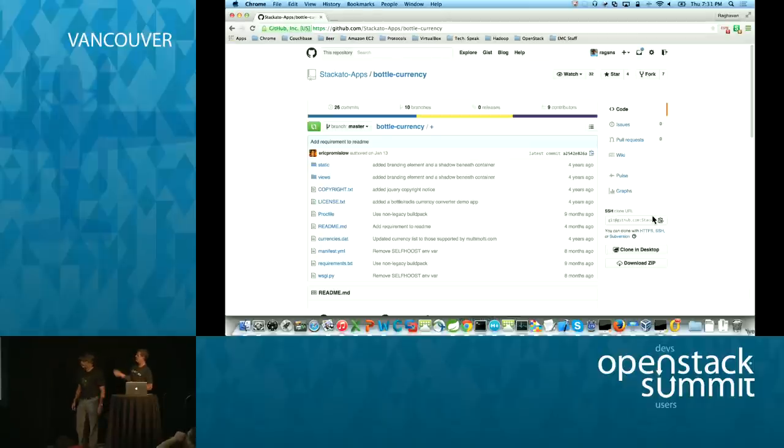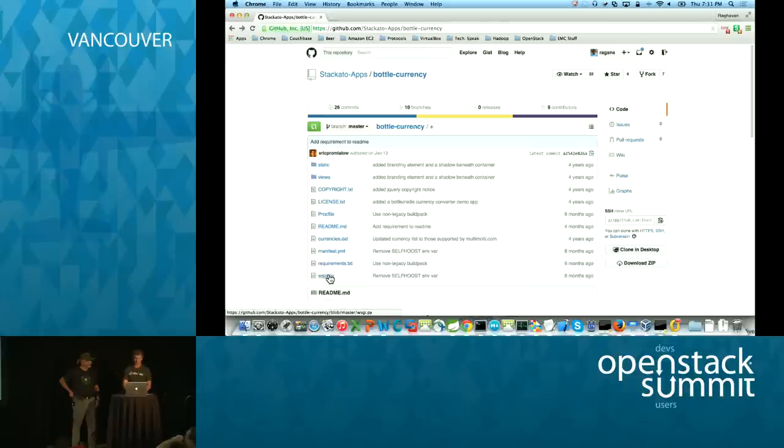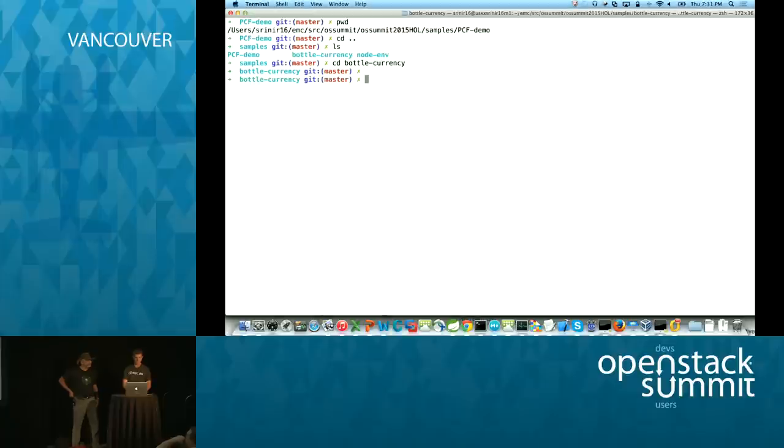So just briefly, here's a random application that's sitting up on GitHub. This is a Python application. I just thought I'd bring it up here. It's got your standard things you would expect with a Python app, including this wizg.py, just to bring up a container that'll display an application. So I have that on here.